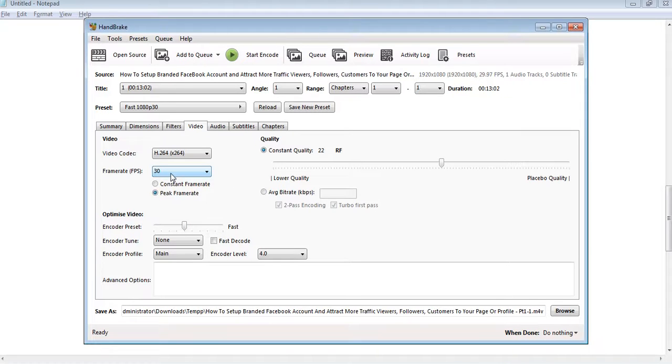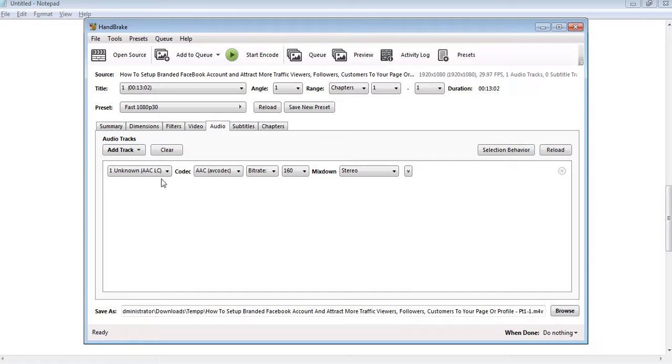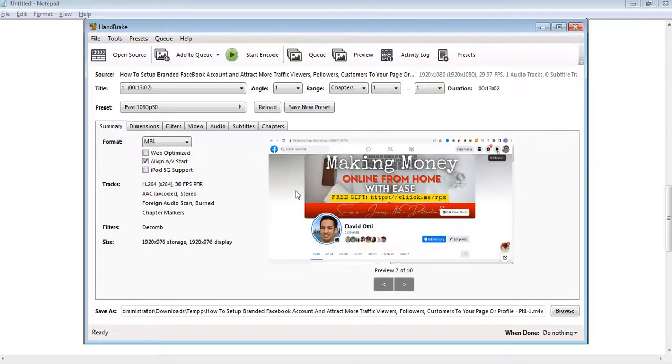The frame rate, usually 30 is standard. You can as well choose the drop down, use 60 frames per second, but 30 should be okay. Probably that's the default. The audio quality or channels are the way they are with 160 bits per second, that's the bit rate. Subtitles none, chapters none, so everything here is as is. I'm not gonna touch them.